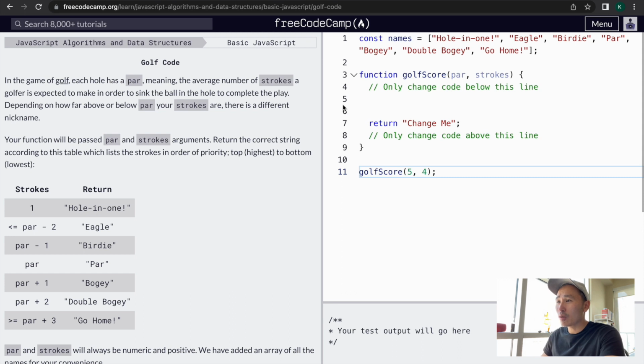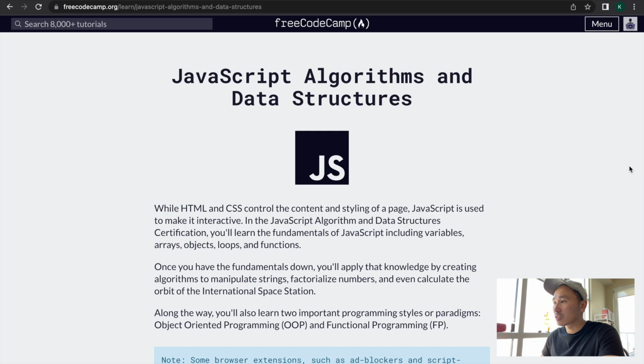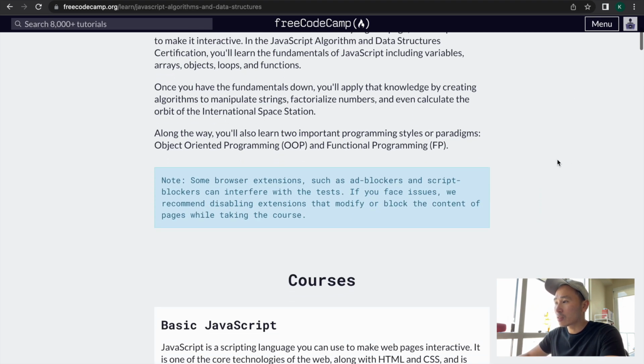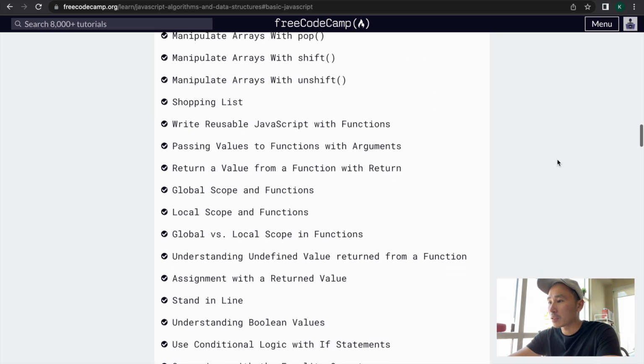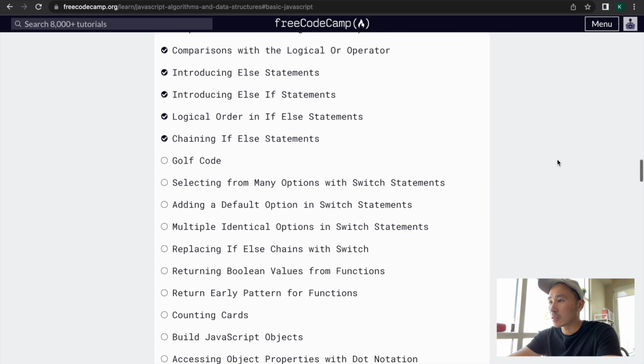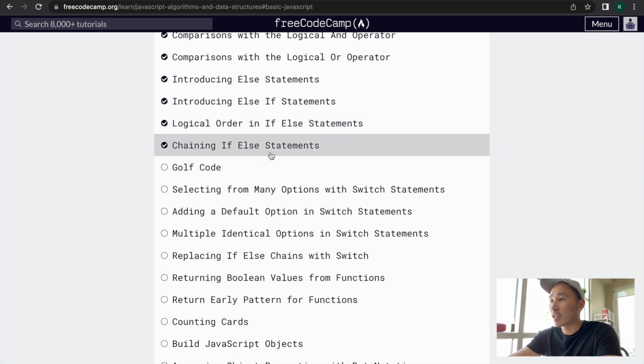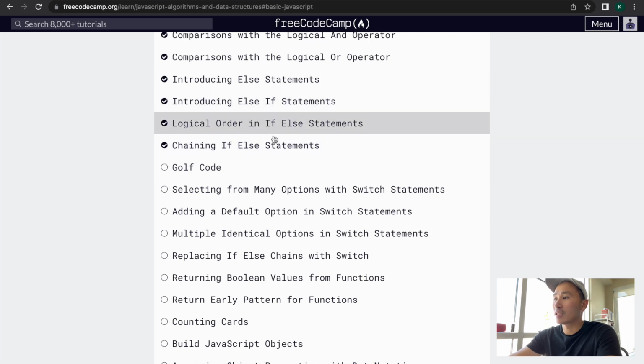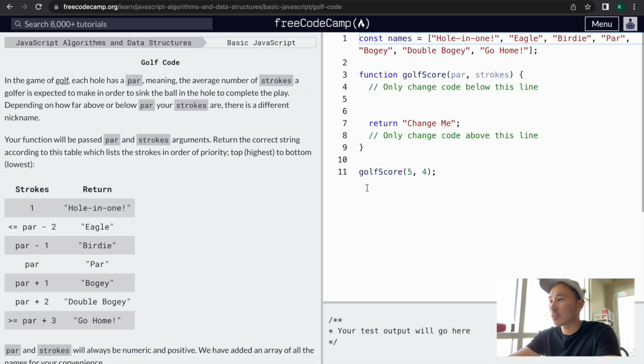Okay, so this one is the golf code challenge. I haven't done this challenge yet, but I did go through some if and else statements. If you guys take a look here, I tried out the logical order of if statements and chaining if statements. It kind of prepared me for this golf code one. So I'm just gonna try to talk through it and see how it goes.